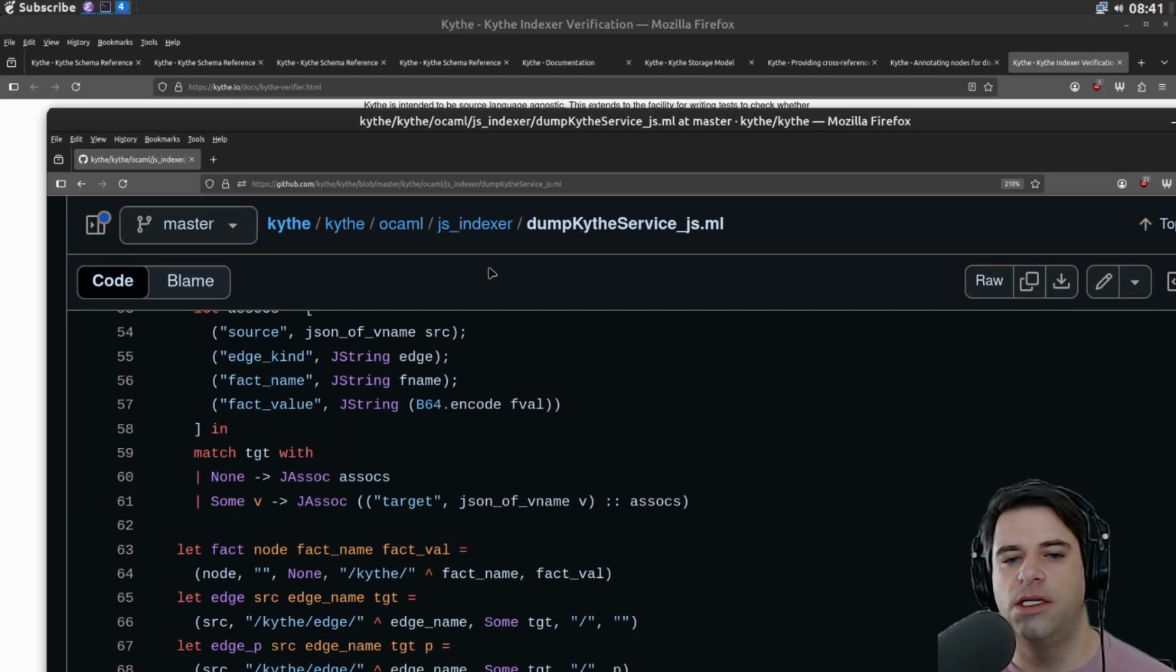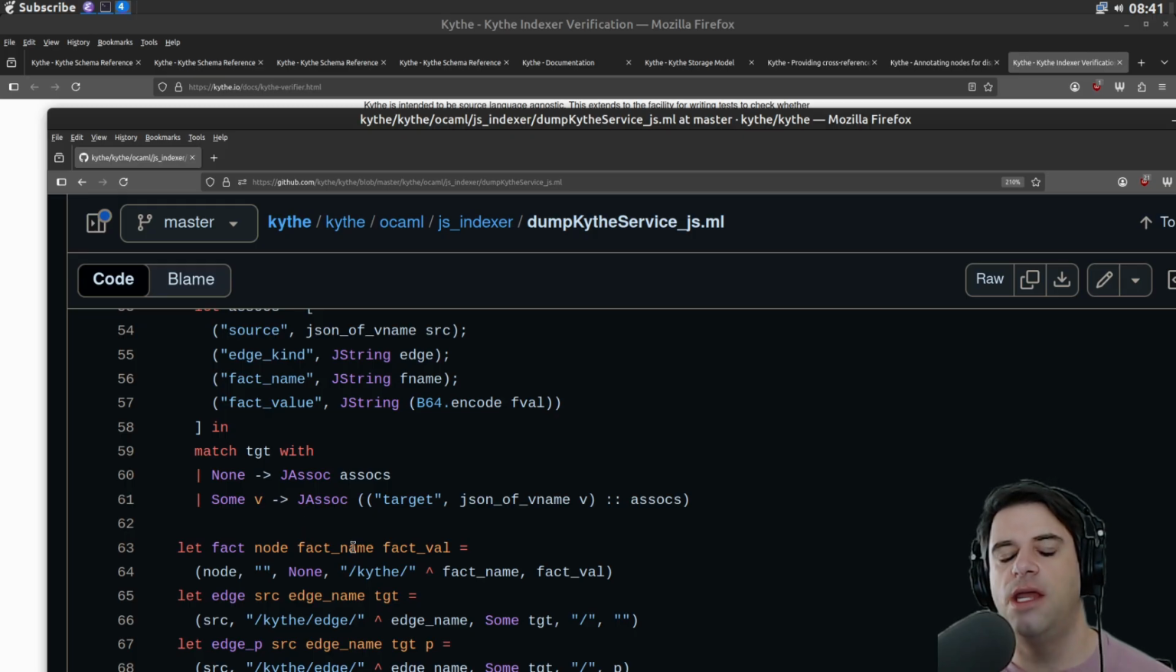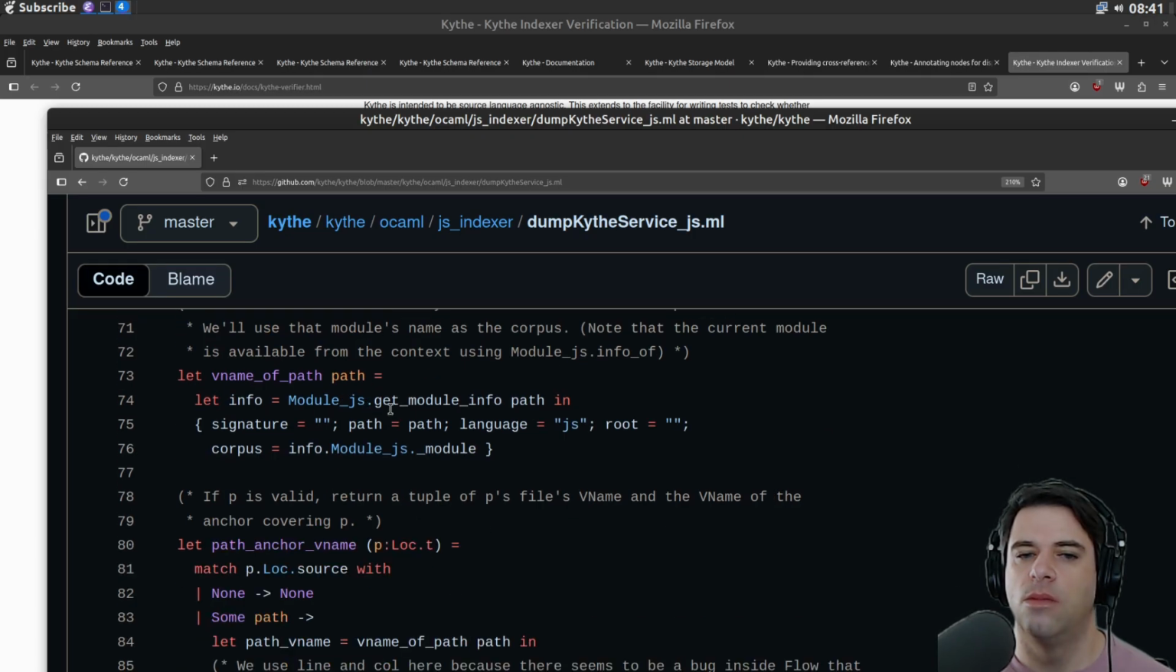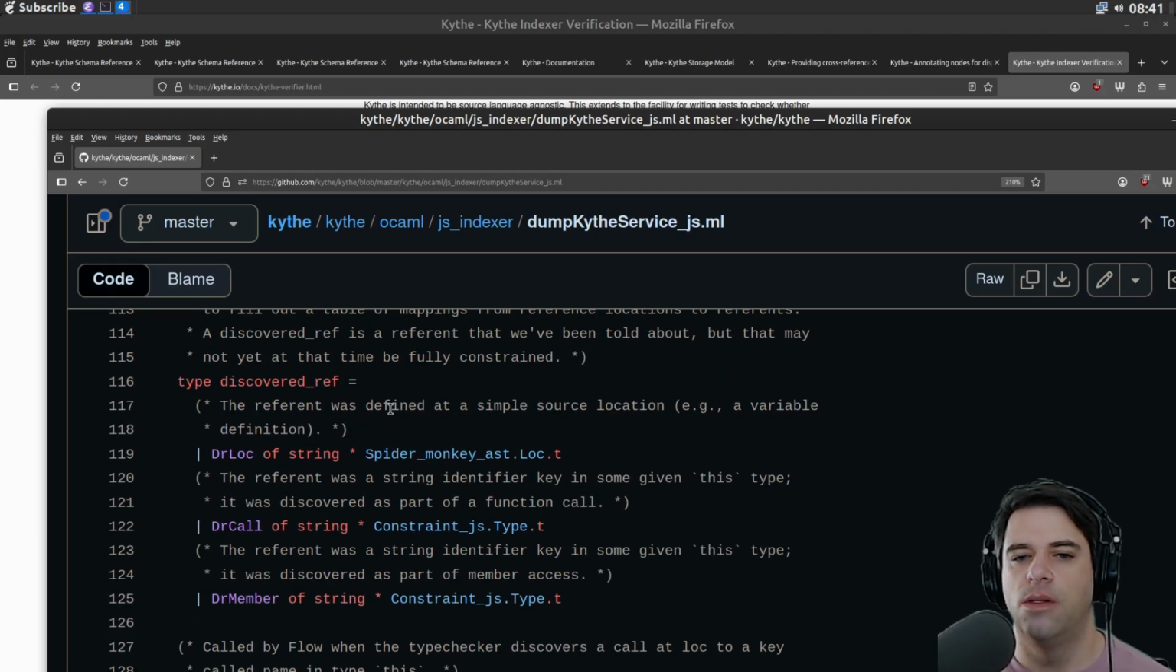Here we have a fact, which is a node, a fact name, and a fact value. So for example, whatever node is, the empty string, none, Kythe, and then this combinator, maybe this is like string concatenation, and then a fact value. And here seems to be closer to what we were looking at. We have an edge, a source, and an edge name, and so on. And then we're just building stuff up in OCaml.